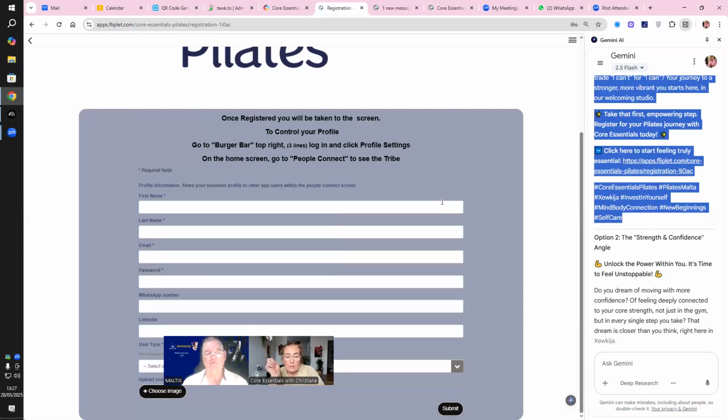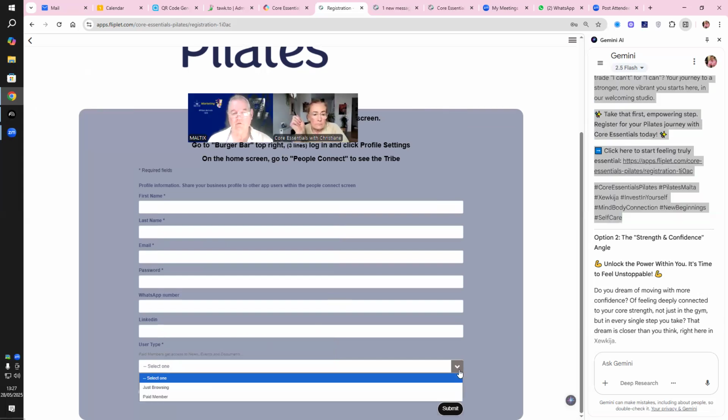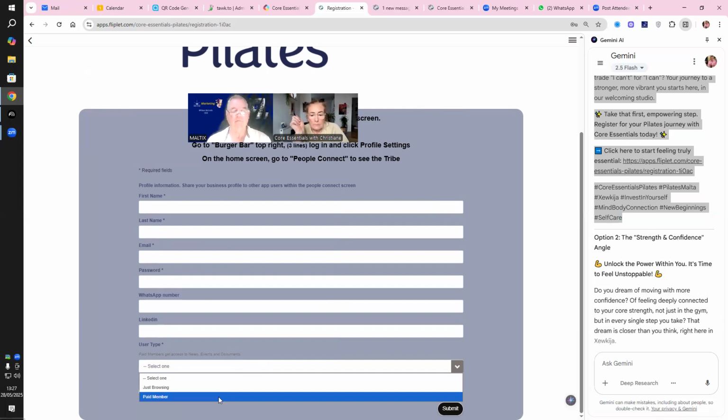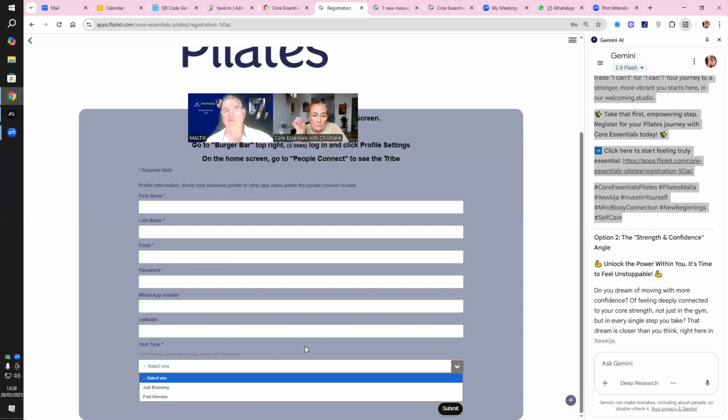on the registration page, the way I've set it up for you is that there are two types. You've got just browsing, and you've got paid members. Okay, so this is the way Elaine's done it. If anybody joins up, because you've got back office access to all of this, I'm going to show you in a second. If somebody signs up and they're not a paid member, we can downgrade them to just browsing.